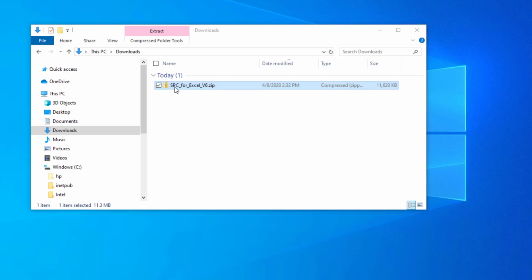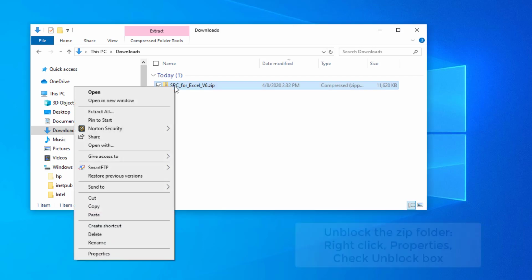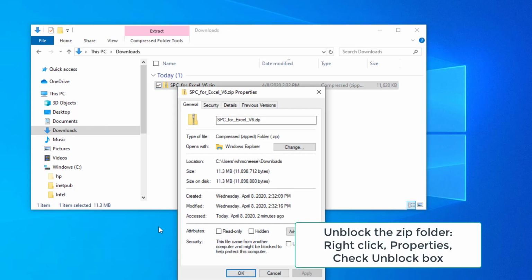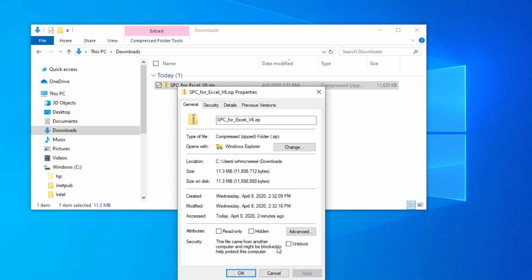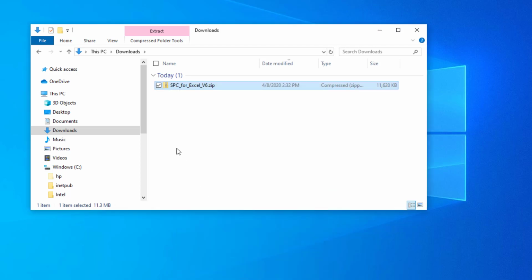First thing we have to do is unblock that. So we right-click on this, select Properties, and down here you'll see a security warning. This file came from another computer and might be blocked to help protect this computer. You want to unblock it. To check that, select OK, and now the zip file is unblocked and ready to use.